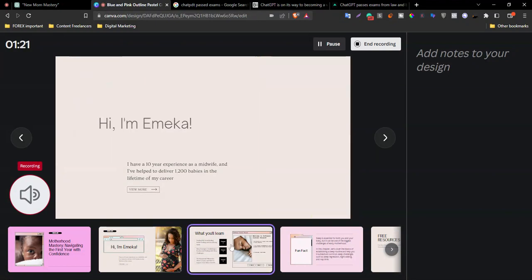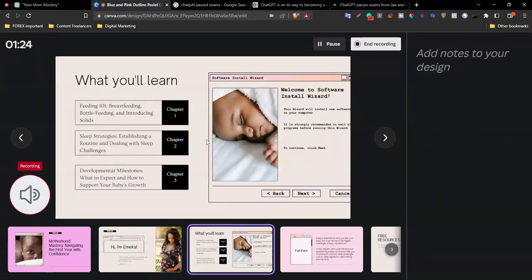Now, in this course, what will you learn? First of all, you learn feeding 101: breastfeeding, bottle feeding, and introducing solids. Next, you will learn sleep strategies: how to establish a routine and dealing with sleep challenges. And the third thing you learn, in chapter 3, is developmental milestones: what to expect and how to support your baby's growth.